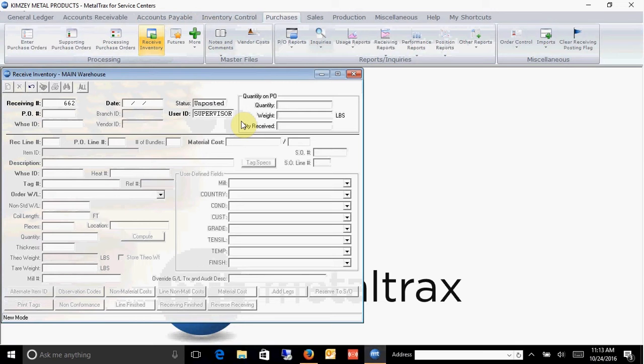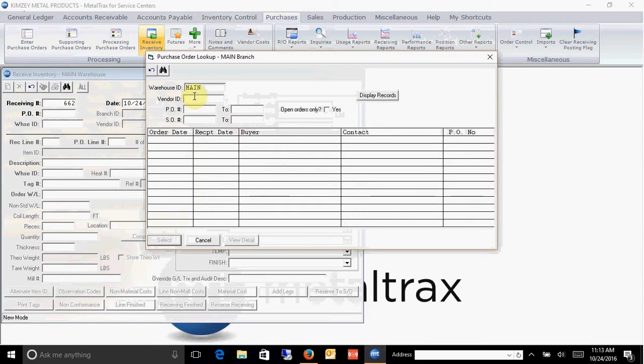If you want to set the next receiving number, you can also do that under your feature initialization for next form numbers that we discussed in previous videos. You can put in the date of the receiving, or obviously if I just hit Enter or Tab, it'll fill in today's date. At the PO number, if I want to do a lookup, I could do a lookup by hitting F2, and I could look up my PO by vendor ID or by PO or by sales order number.